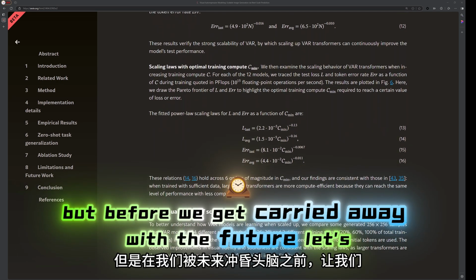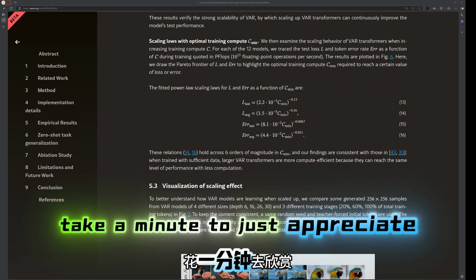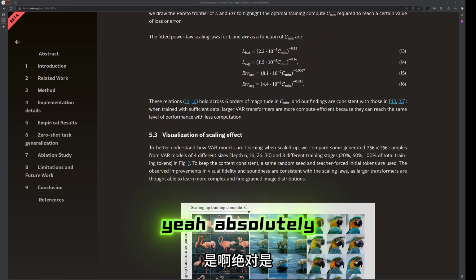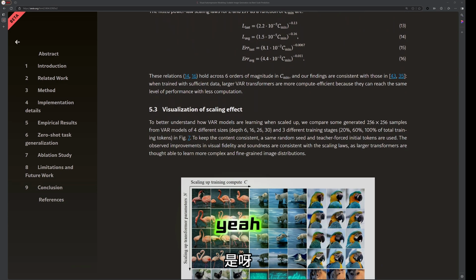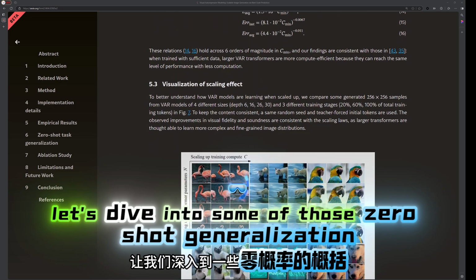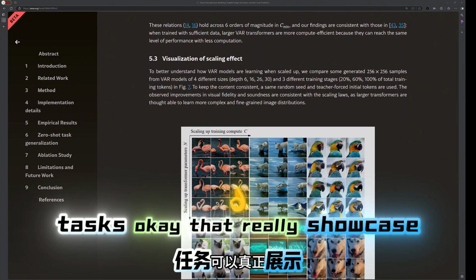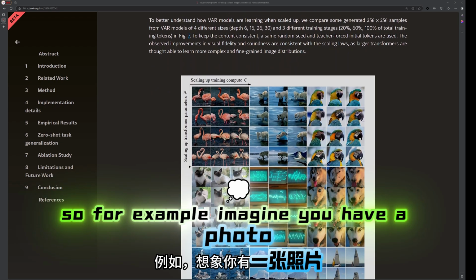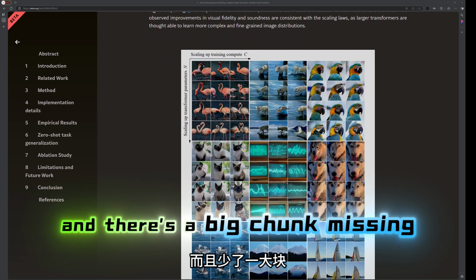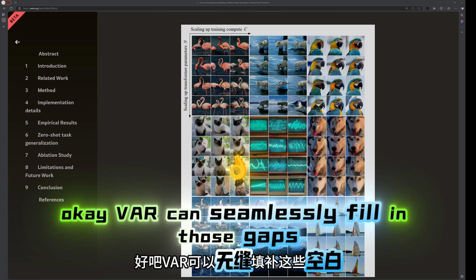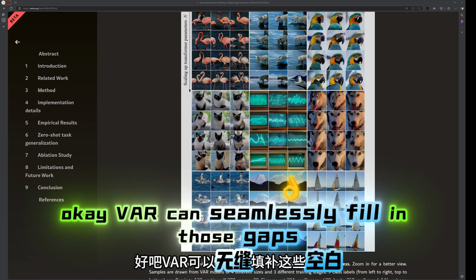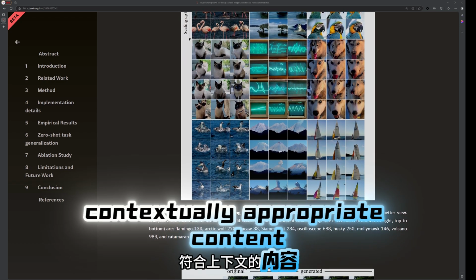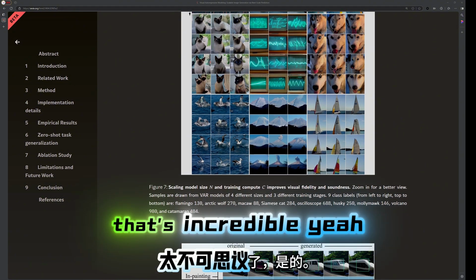But before we get carried away with the future, let's take a minute to just appreciate what VAR can do right now. Yeah, absolutely. You mentioned some pretty cool applications earlier. Let's dive into some of those zero-shot generalization tasks that really showcase VAR's versatility. So, for example, imagine you have a photo and there's a big chunk missing, like someone took a bite out of it. VAR can seamlessly fill in those gaps, creating really realistic, contextually appropriate content. That's inpainting. That's incredible.